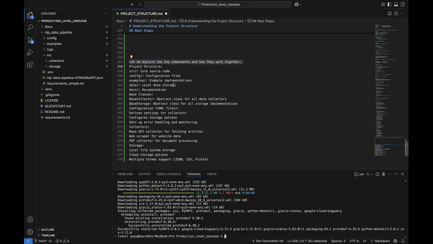Okay, now understand, guys. Whenever we talk about the project structure, you can see this src folder. The src folder contains the core source code. Then the config files have the complete configuration: your env files, password and settings files, every single thing is there. Then you have the example files, an example implementation built from the source files you created. Then you have the local storage data, the documentation, and the base classes. Now let's go one by one in detail.